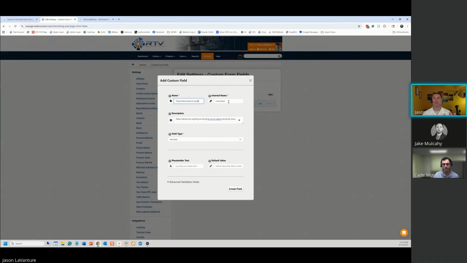Do not show the barn on the back side of the property or whatever. Must-haves, avoids. Please indicate anything we should ensure is captured or avoided during the shoot. I like it. Okay, and that can also be a text field. No default values, no text limitations. We'll go ahead and create that.